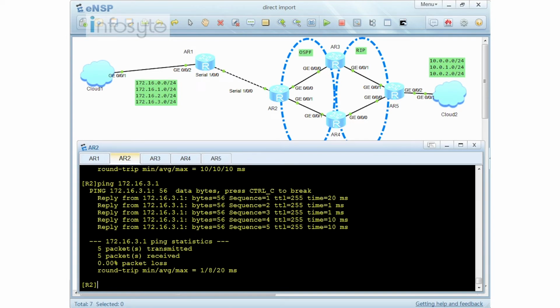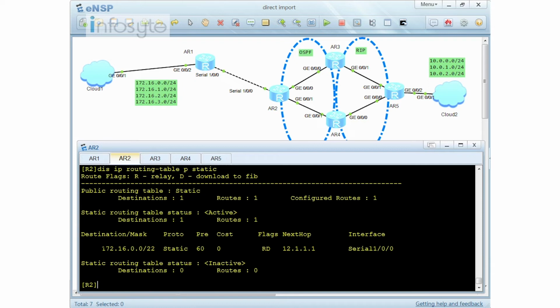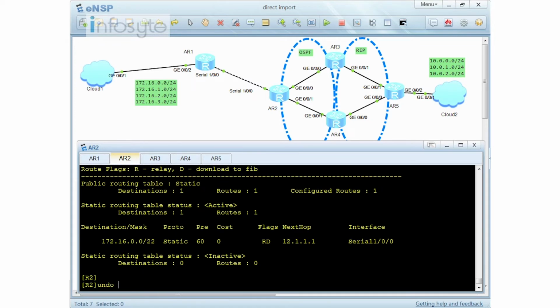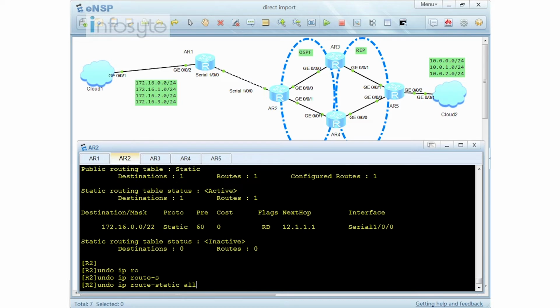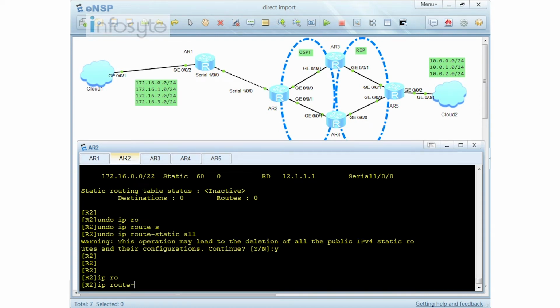Now the question requires that you are only allowed to import 172.16.0.0 and 172.16.2.0, which are all the even numbers. So if you configure it like this with /22, then you will not be able to meet the objective. Under exam conditions, please remember to follow the requirements set by the examiner. So in this case, I'm going to undo ip route-static all, and we have no choice here. We are going to configure the static routes one by one.